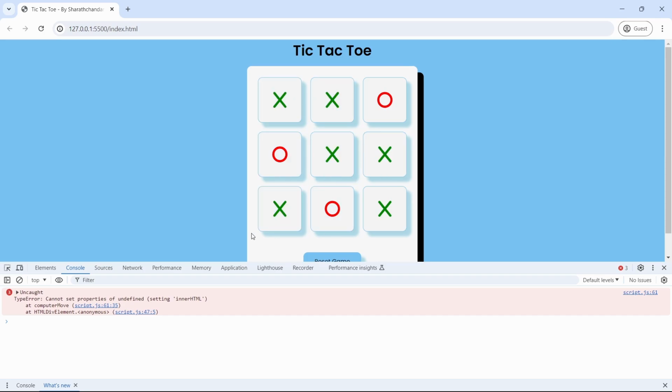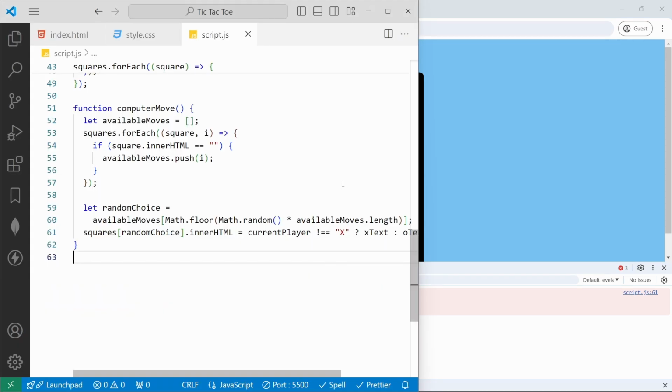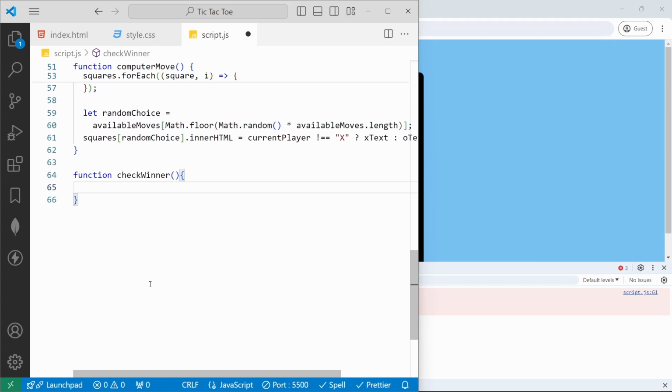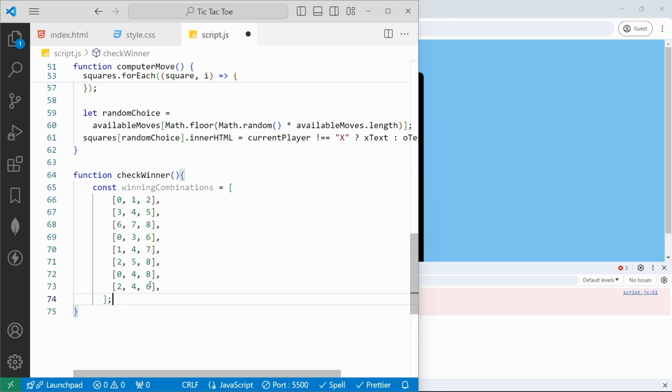For checking this winner, we need to create one more function with the function keyword, named checkWinner. Inside this checkWinner, as I said in the demo, we have a set of 8 winning combinations. It might be a row, column or diagonal. So these are the arrays. Based on this combination, we can declare which user is the winner, or it may be a draw.